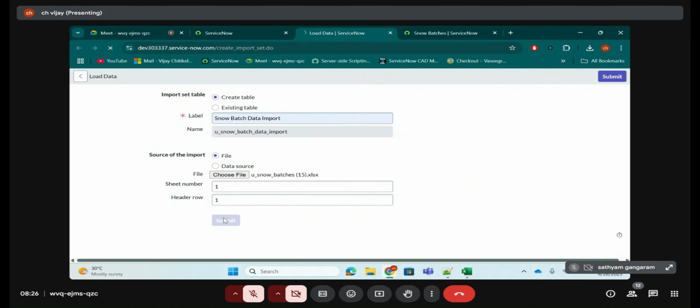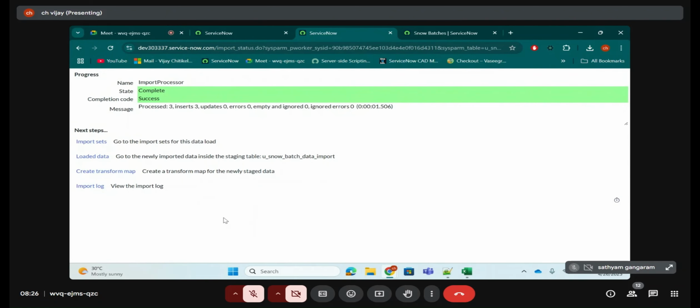Okay, let me click on submit. I'm clicking on submit. When you click on submit, see, it processed 3 and it inserted 3. The data load completed actually, into the temporary table. We created a table known as snow batch data import. So the first step is completed here, guys.